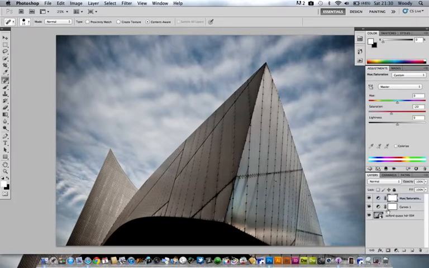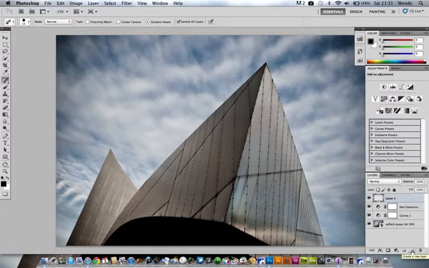So the first thing I'm going to do is create a new layer, which you can do by clicking this little new layer icon down here on your layers tab. I like to rename my layers so I know what I'm working on and what I've done to each set of layers. So I'm just going to call this retouching. Okay, and click off.